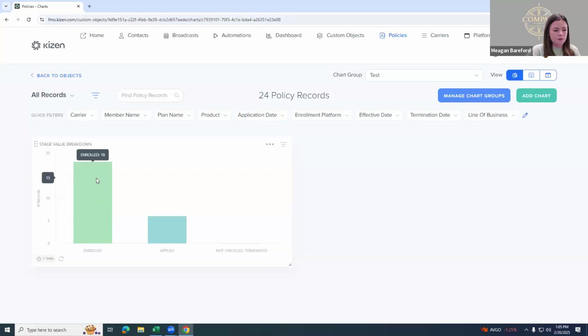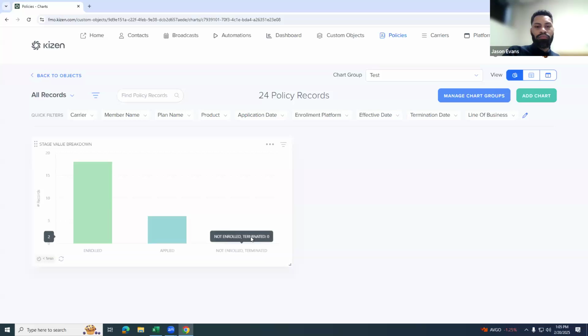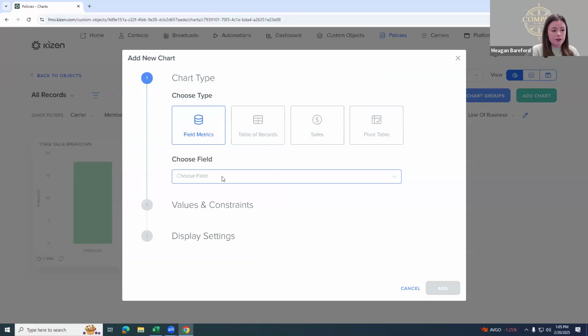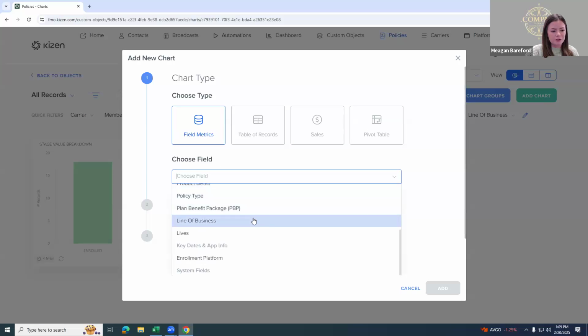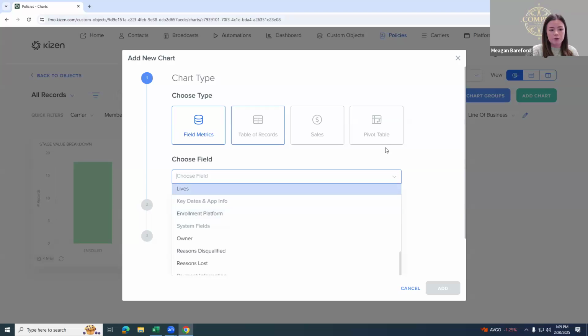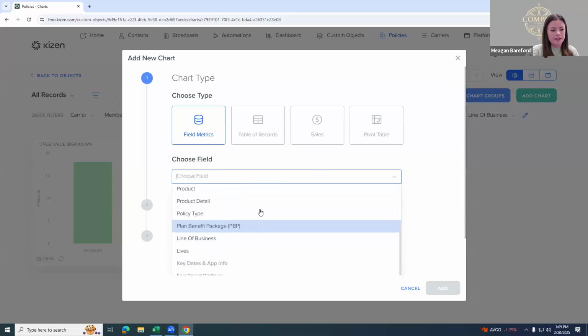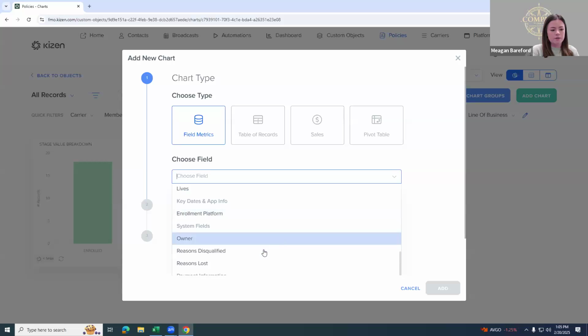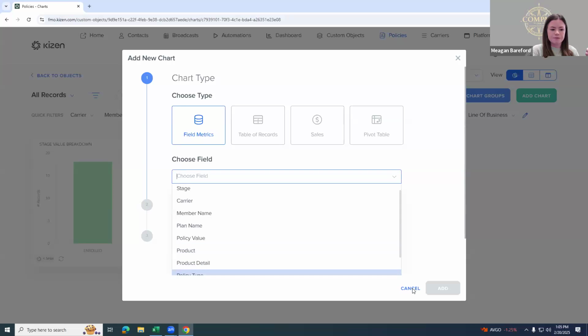So now I have my chart of the active policies where our clients are enrolled, and then I have my applied, those are the enrollments that I'm waiting for them to go active. And then over here, I don't have any where they were disenrolled in the policy. So when you're building out the chart from the policies page, you just simply click whatever table you'd like, and then whatever pieces of data you want to look at.